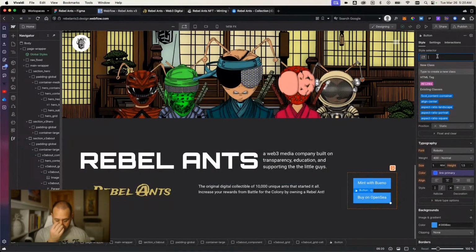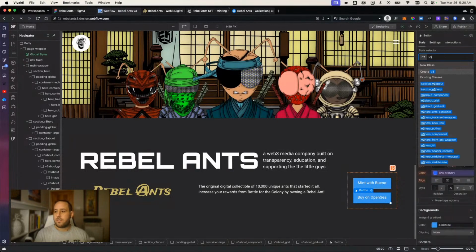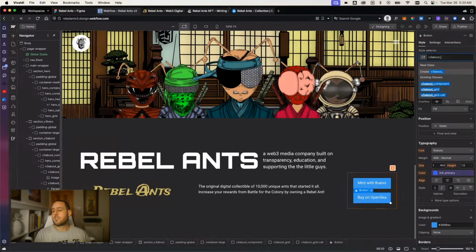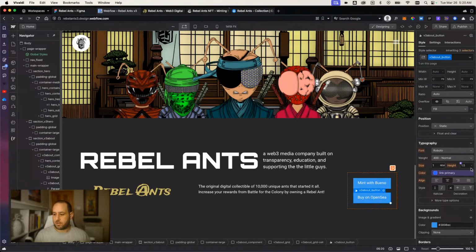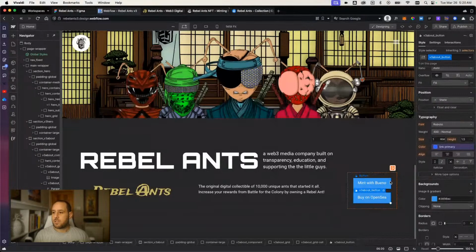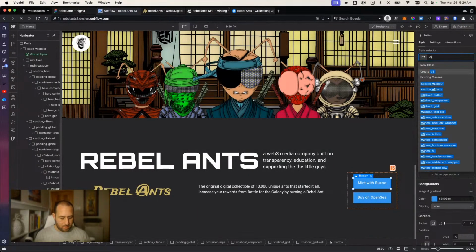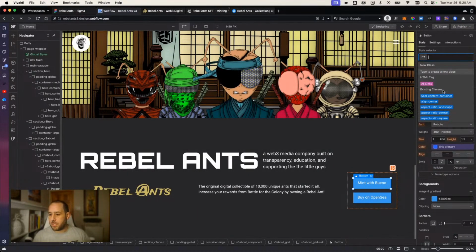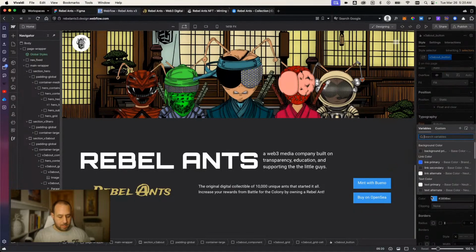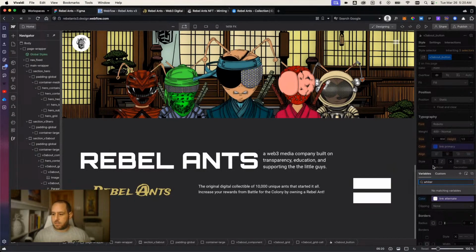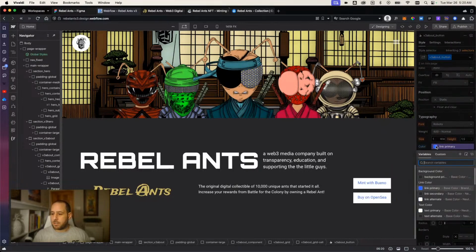We'll give this the V3 about button. Great. V3 about button. Set the background to white. Set the typography to what we call black.